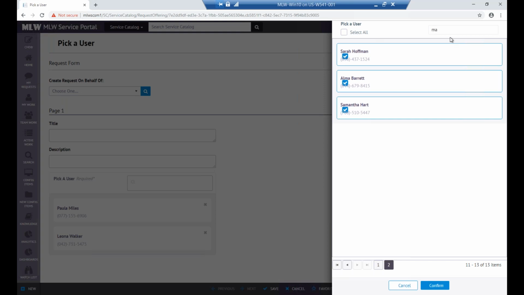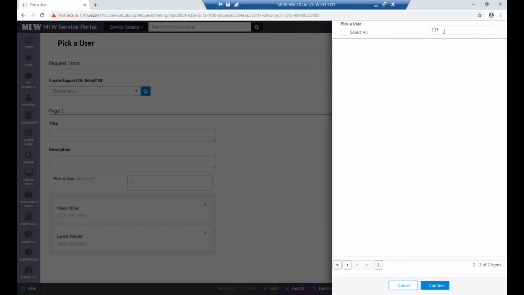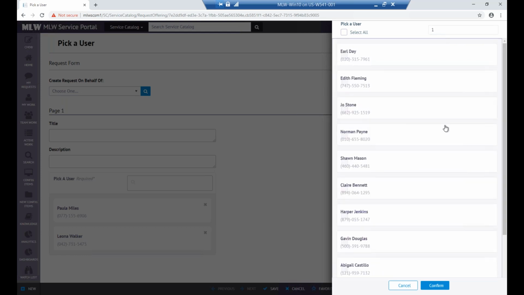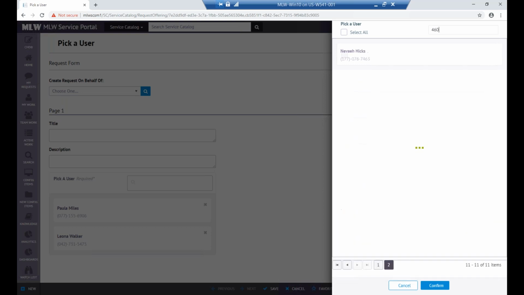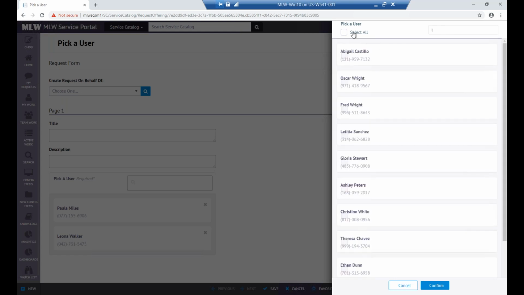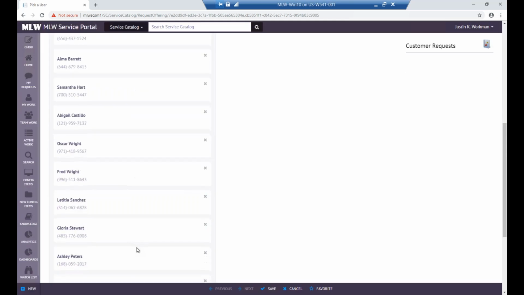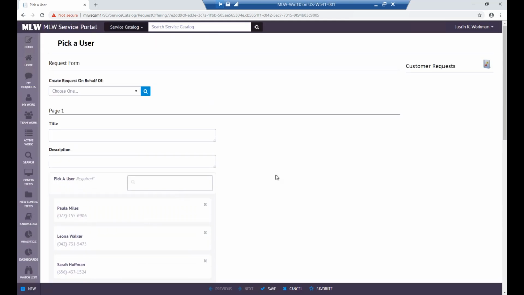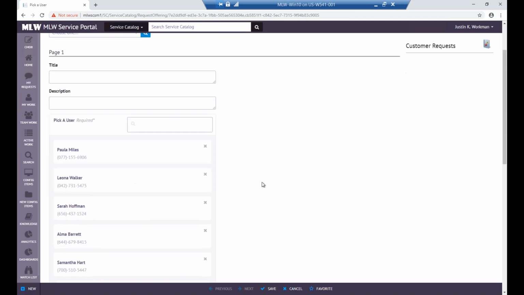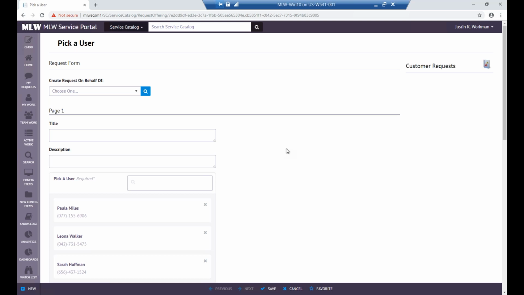One of the cool things about this one is if I wanted to pick an area code or something, since I've got phone numbers showing, I picked the wrong one. The idea here is that if I had several users in the same area code, or if I was filtering on names or whatever, I could just quickly select all, confirm, and they'll all show up here. I didn't have the ability to select all in the old one. So once again, just some new functionality, new features that the new query picker brings forth. It's a quicker way to get that information in.